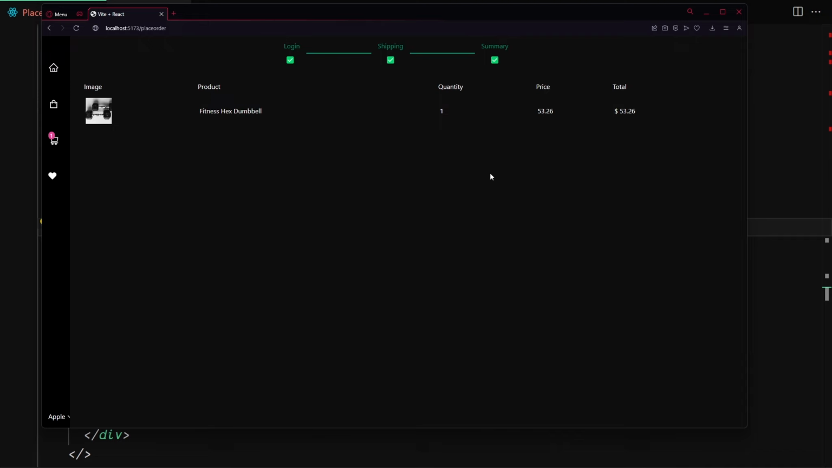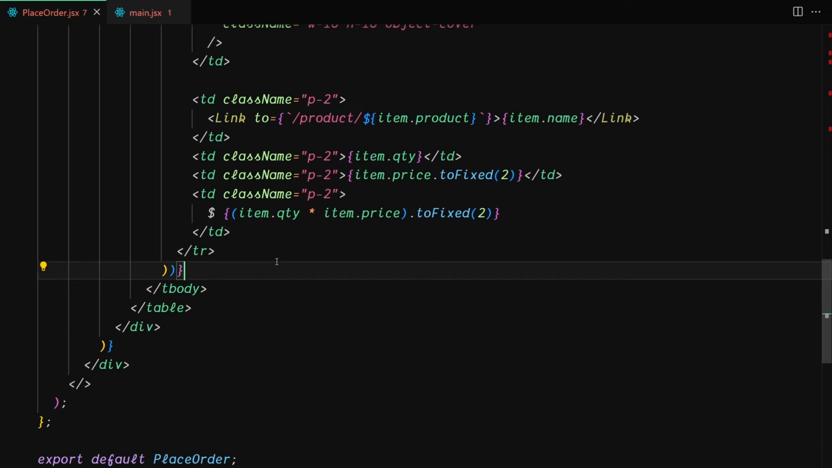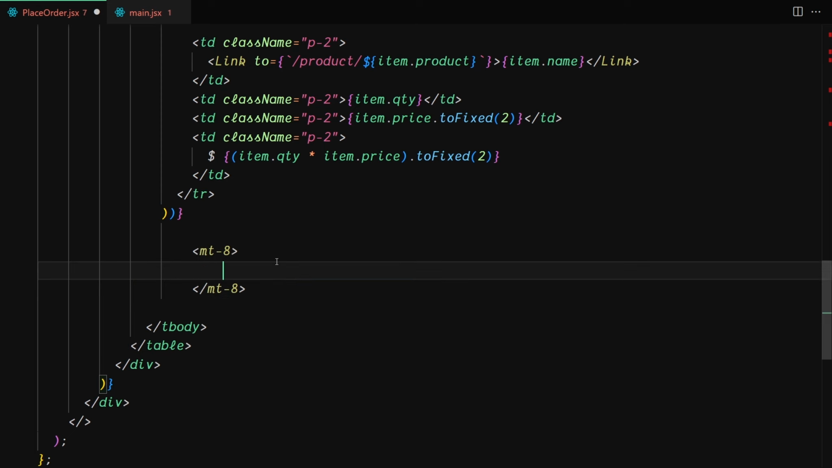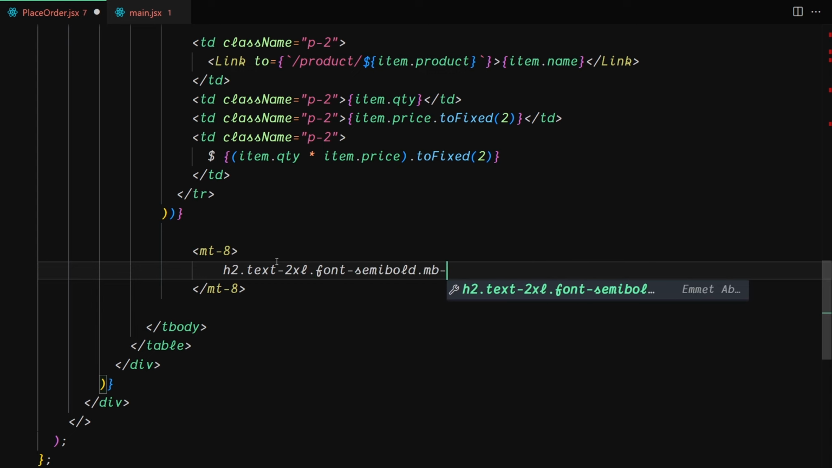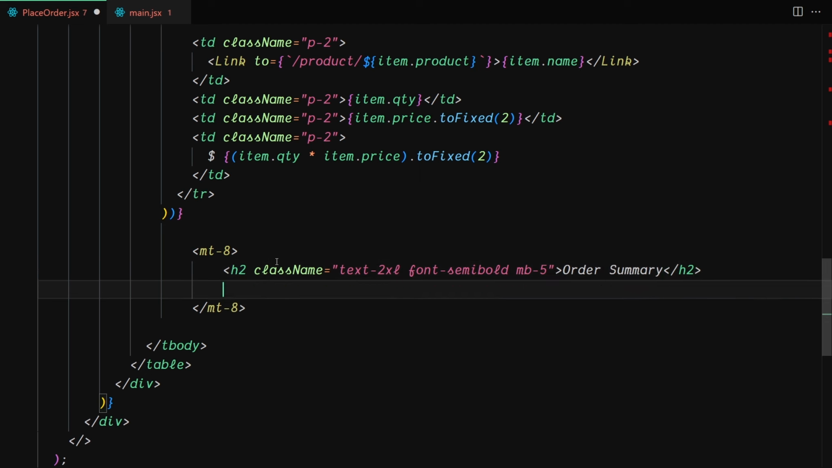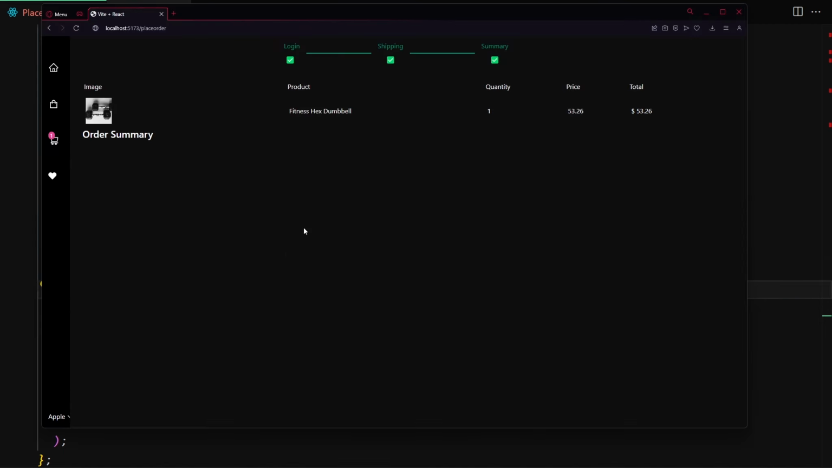Currently we only have one item, so that's why we are only seeing this single item right here. Underneath that, we are going to create one more element with a margin top of 8, and also let's provide an h2 with text-xl, font semibold, margin bottom of 5, and the text Order Summary. Okay, so let's save that and see how that's going to look, and this is how it looks right here.